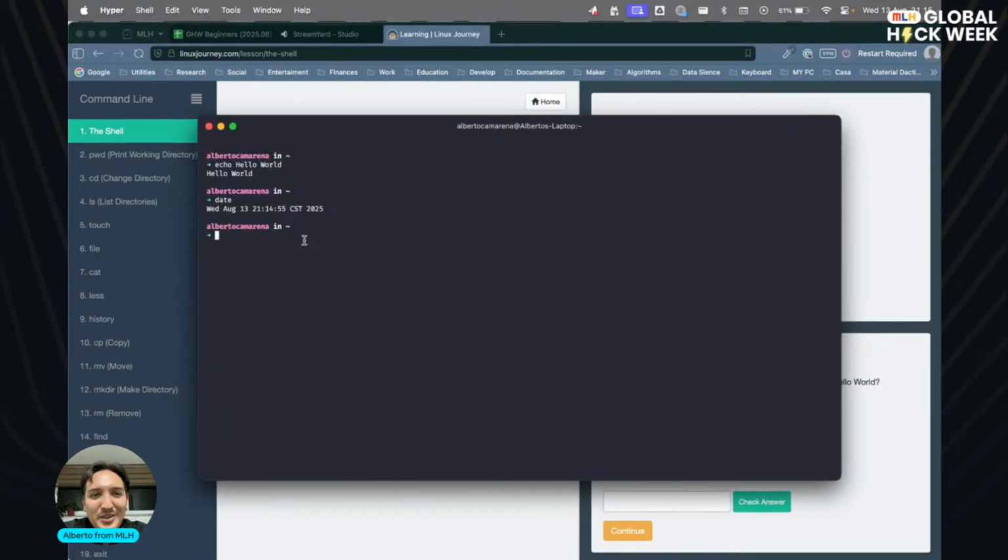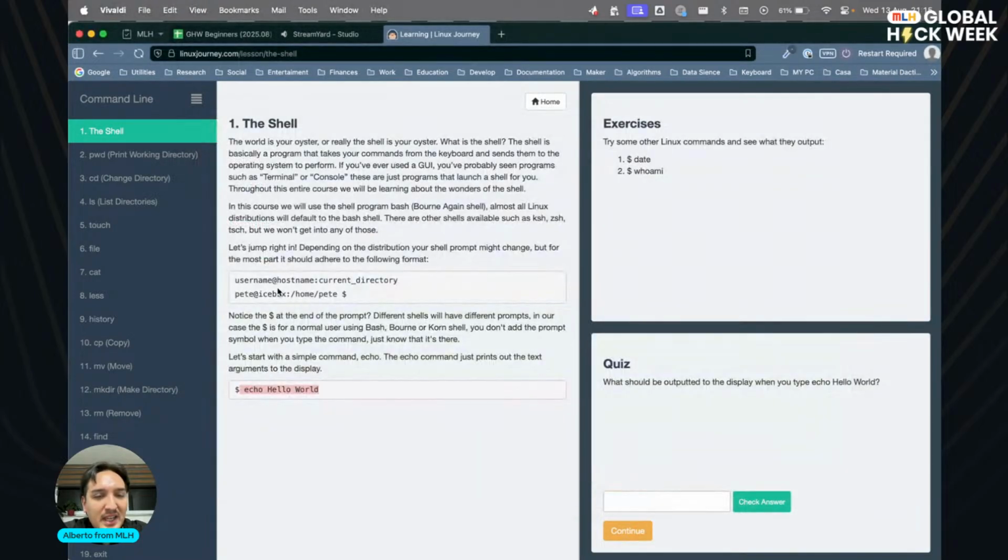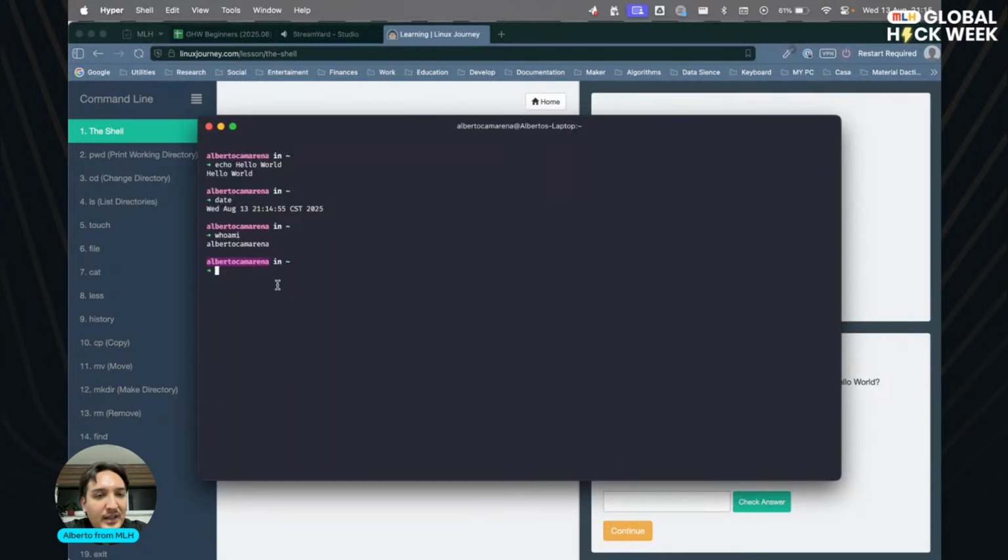I'm pretty sure you don't need to run these commands, and you are probably wondering, okay, this is silly. Why does this even exist? Why should I get the date on the console or the terminal? Why should I just echo something? Or why should I ask things like whoami? And you are Alberto Camarena, right? My configuration already shows me my user, my profile here, but yours probably says something more like root or something like that, right?